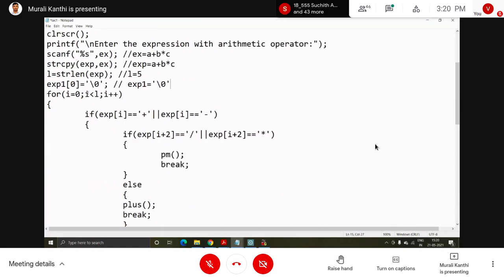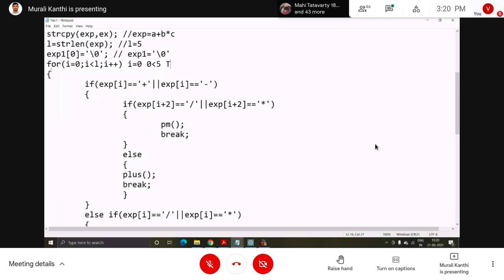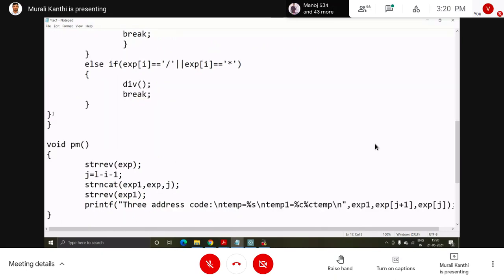A for loop is taken: i equals 0, i less than L. Why? Because only 5 times, each and every character, 5 characters are there. That's why 5 times loop repetition is required. Okay, so i equals 0, that is important. Then the verification, i less than 5: 0 less than 5, the condition is true. Then the loop body, from this statement to this statement.